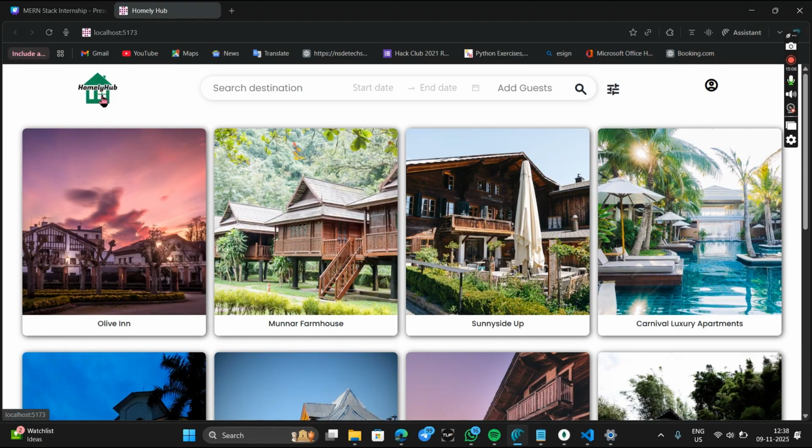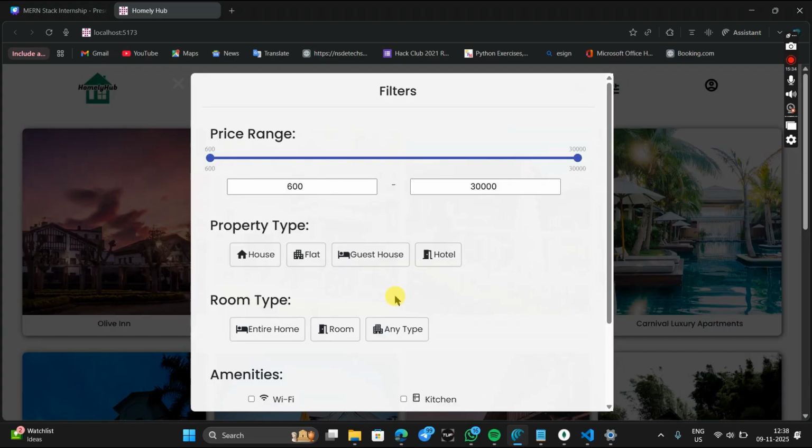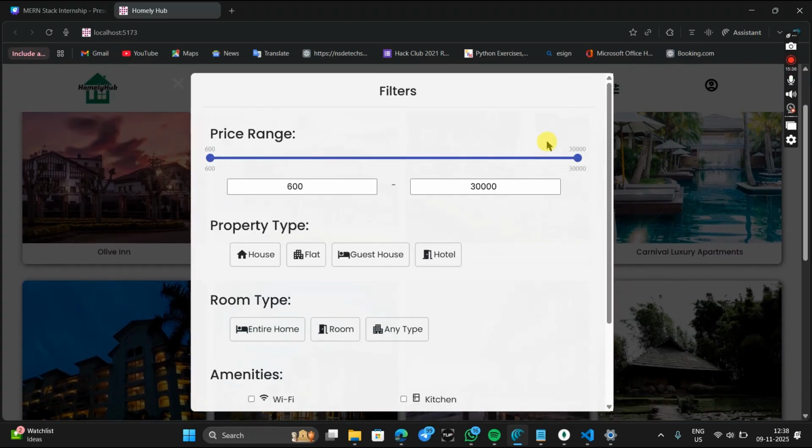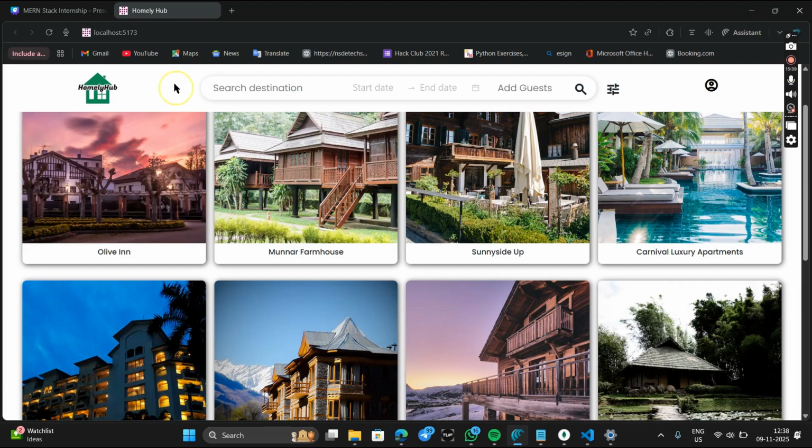And this is the icon that we are building, the project icon, Homely Hub. And this is the bar which has search destination, start date, end date of the duration period of our vacation. And here we can add guests, and this is the search icon, and this is the filter. Filter tab. It filters according to the necessities for us. Let's look into it later.